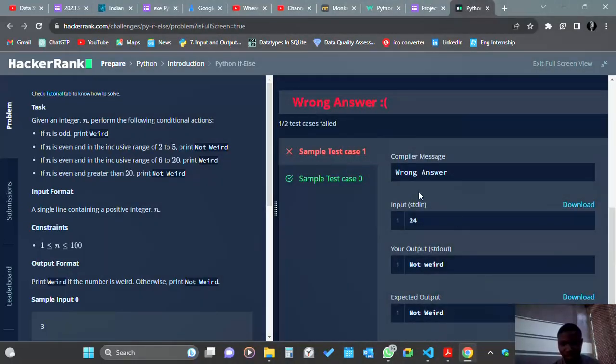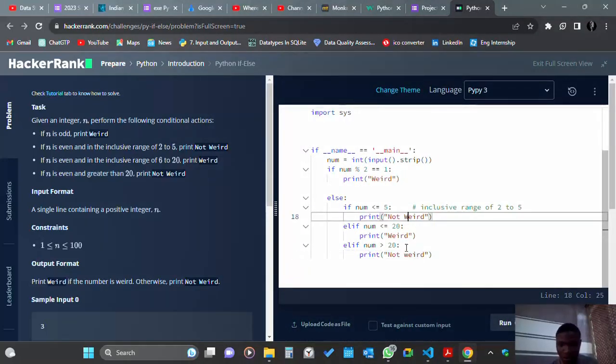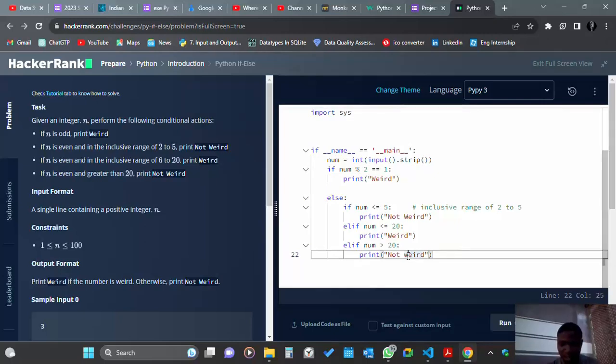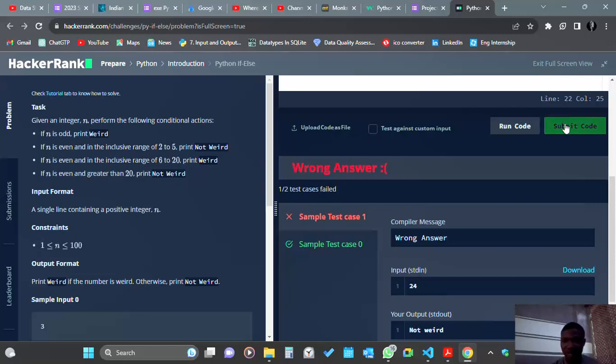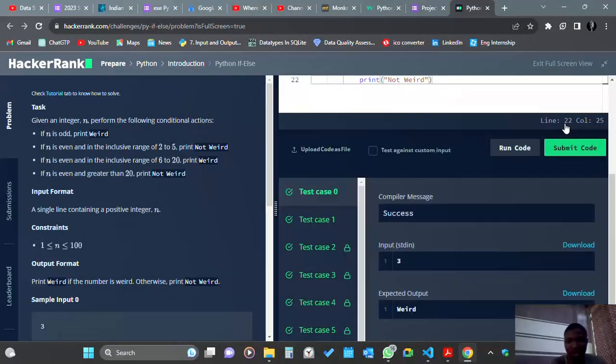Oh, test case 1 is not satisfied. We are getting what? Not weird. And our expected output is supposed to be not weird. Oh, the W, the spelling, I didn't check it in my work. So let's check it. The small, okay. So now we assume that it's going to work. So let's submit. Okay. Now all the cases worked.